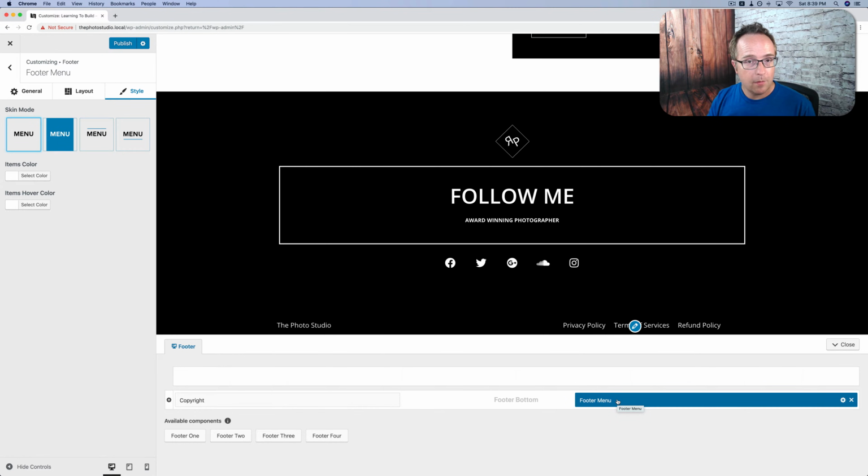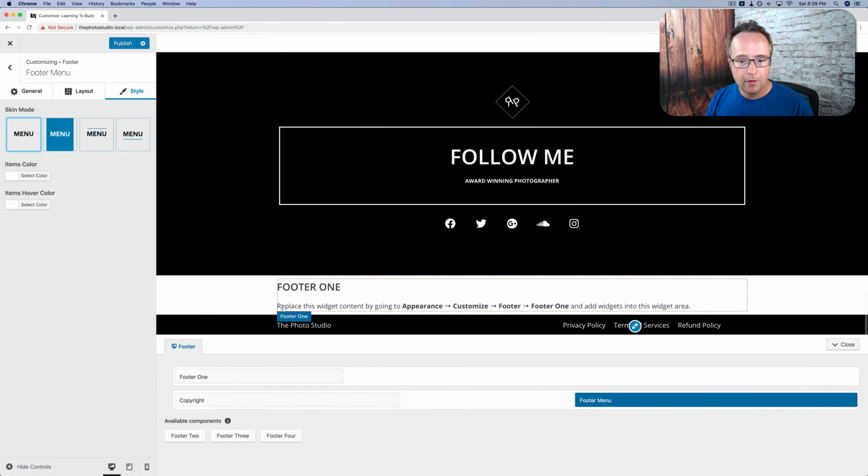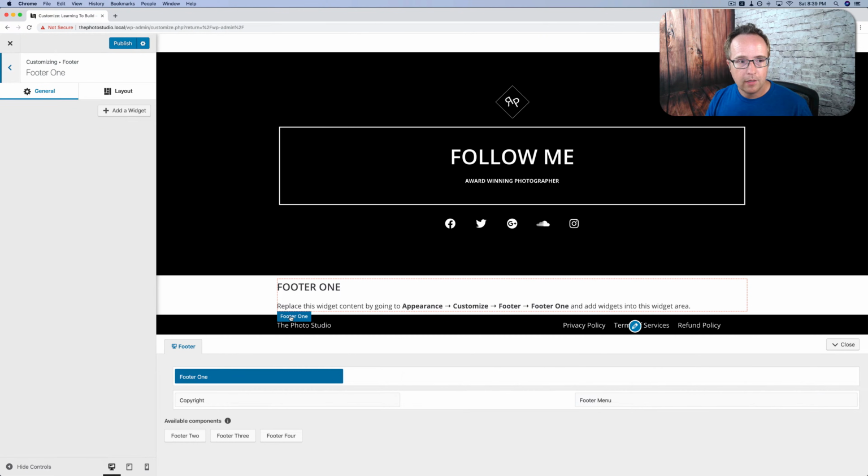Now we have the option of adding more things above. We can add it right above here by clicking and dragging in footer 1, footer 2, footer 3, or footer 4, which adds what's called a big footer. And we can customize what's in these footer widgets under Appearance, customize footer, footer 1, or by just clicking on footer 1. Takes us to the customizer for footer 1.